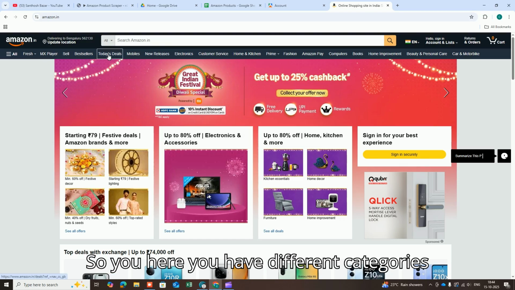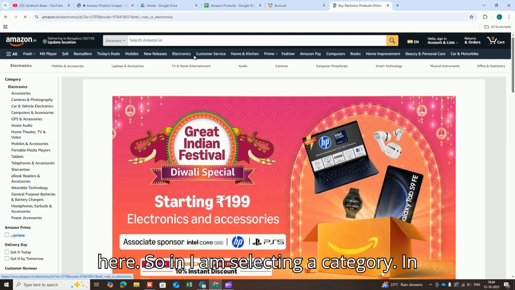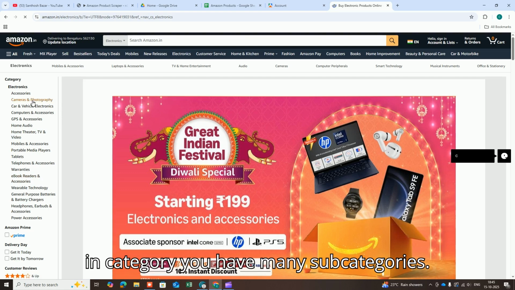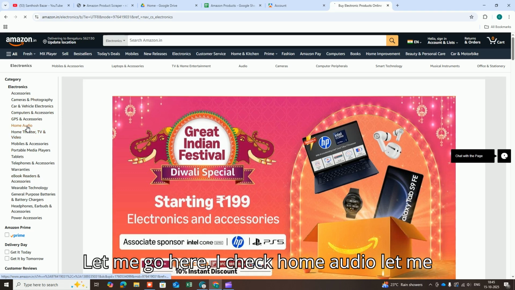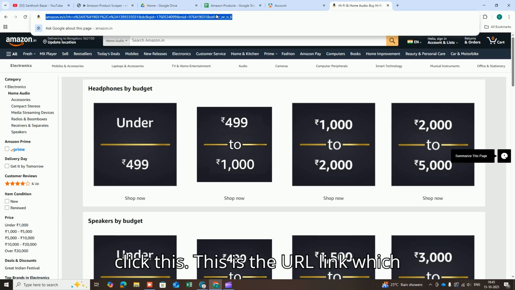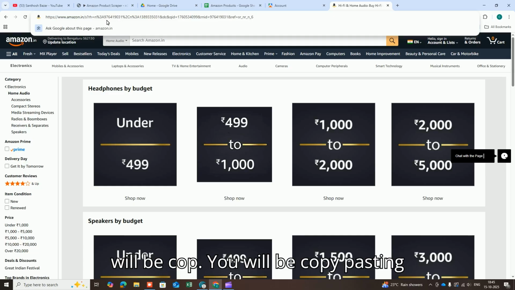So here you have different categories. I am selecting a category, and in this I am selecting a subcategory, because in a category you have many subcategories. Let me go here. I check home audio. Let me click this. This is the URL link which you will be copy pasting.